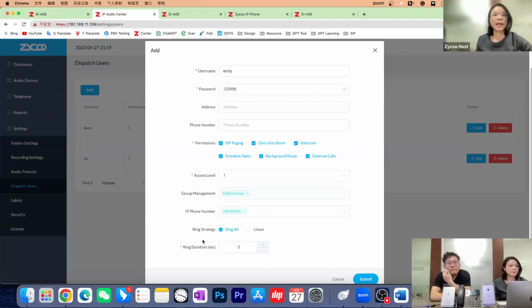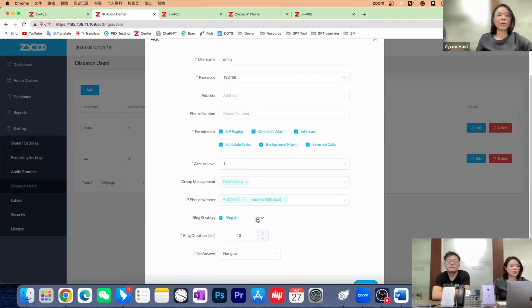And the ring strategy. Let's say I have multiple phones here. The ring strategy will be ring all, which will have all my master phones ringing at the same time for, I don't know, 10 seconds. Or it can be linear, so it will go one by one. Linear, one by one, or ring all.